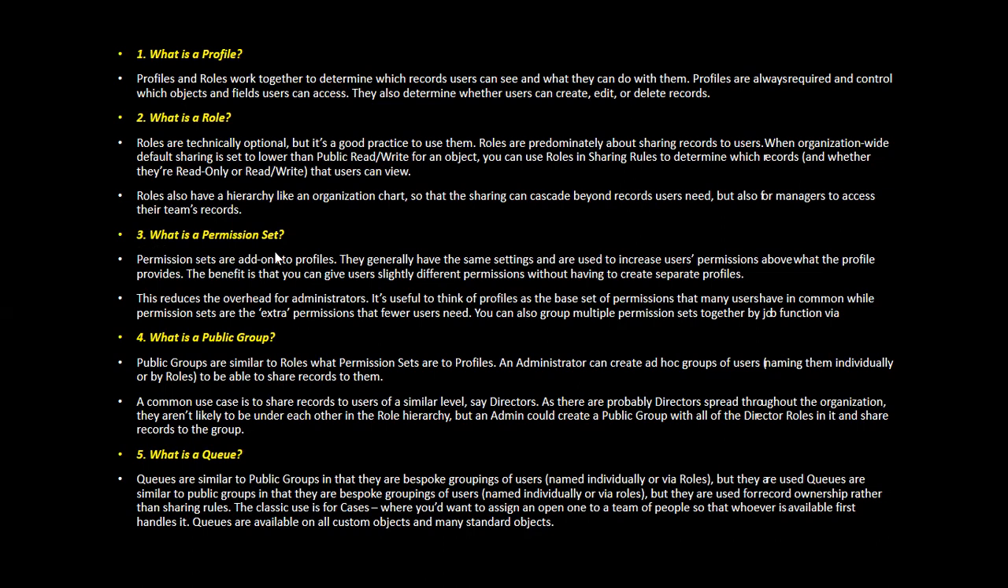Next question. What is a permission set? Permission sets are add-ons to profiles. They generally contain some settings and are used to increase users' permissions above what the profile provides. The benefit is that you can give users slightly different permissions without having to create separate profiles. This reduces overhead for the administrator.